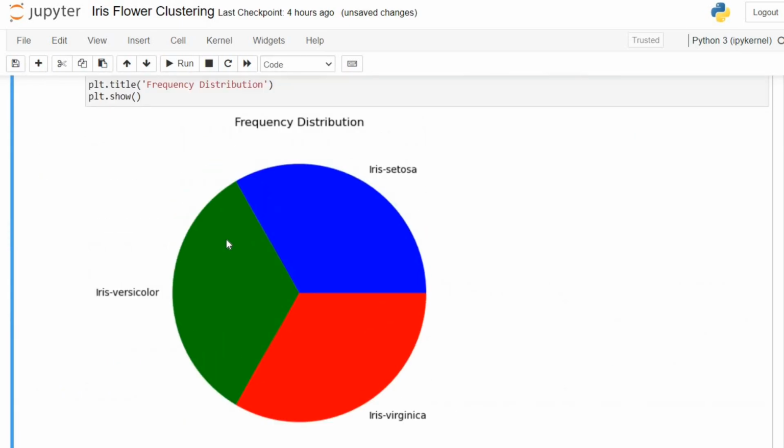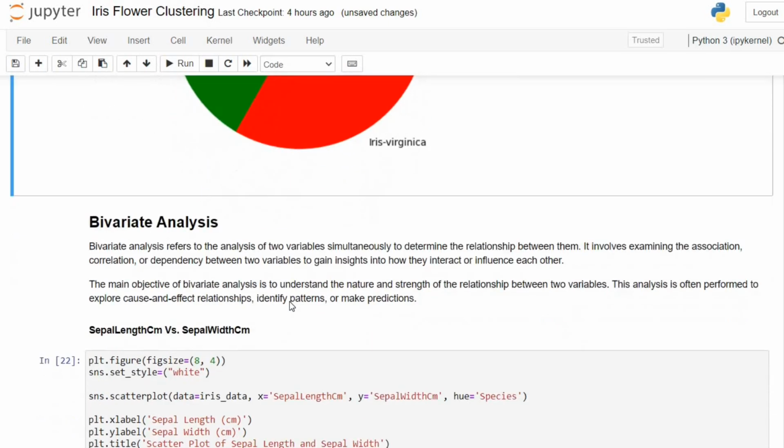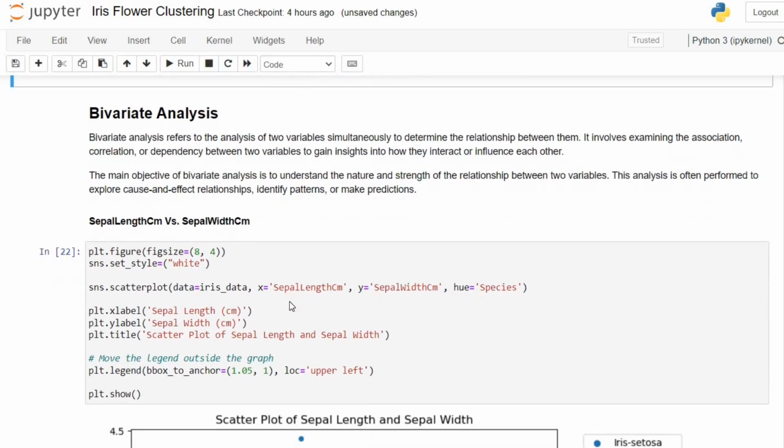So now we are done with our univariate analysis. We have looked into all the columns one by one. Now we move on to the bivariate analysis. So this is also, as the name suggests, a statistical technique that refers to the analysis of two variables simultaneously to determine any relationship between them. So instead of looking at the columns one by one, we will look at two columns at one time.